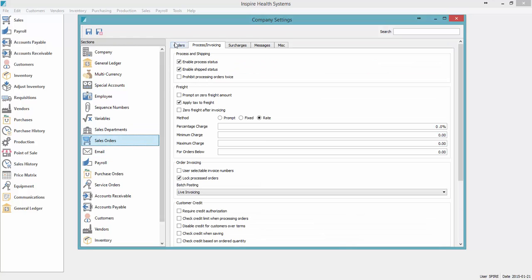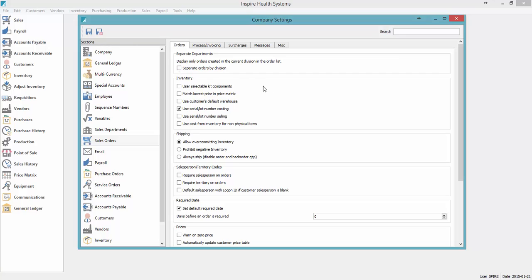Okay, under sales orders, let's start with the orders tab here. If you use divisionalized accounting, you can set it so it separates by division. User-selectable kit components is where it explodes a kit onto an order and allows you to select which components get consumed or put onto the order. Match lowest price and price matrix means it checks to see if the customer qualifies for a lower price somewhere in the system. So if your sell price is normally $5 and you give him a special price of $6 and this is turned on, it will give him the $5.